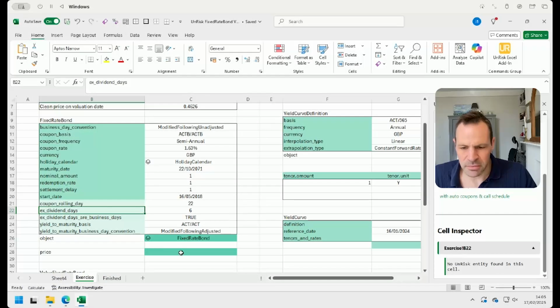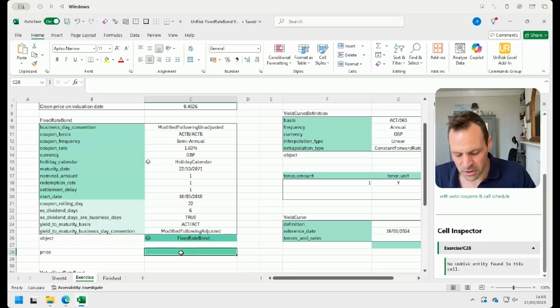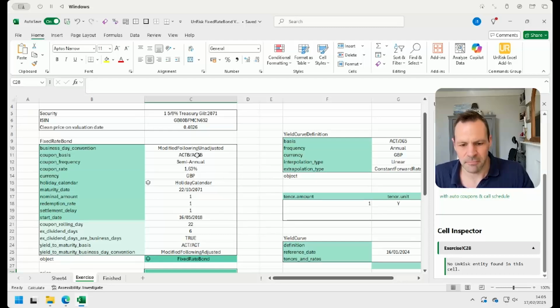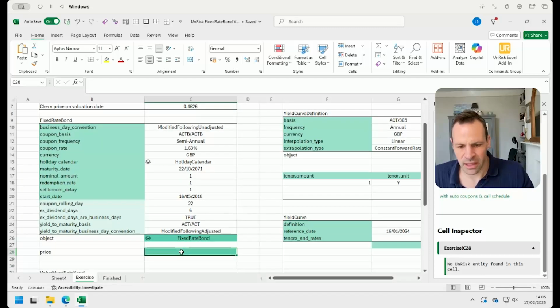Right, next up, we want the price. Now, I said we were going to value the bond. Well, we're not going to value the bond from nothing. Actually, what we're going to do is calculate the credit spread given the price and given a curve. So I now need to construct a price. Now, we're given that this is the clean price that we see in market data. So I actually need to construct a price object.